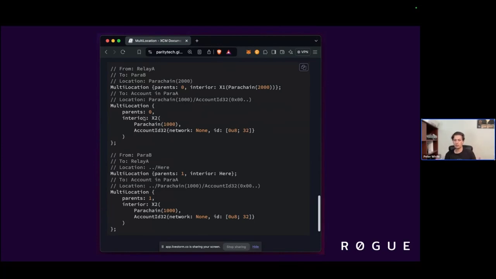Once again, there's no parents because Polkadot is at the top. And this time there's actually two junctions because we're going to an account. So first we go to parachain 1000, and then we go to an account. So what this represents is an account on parachain 1000.